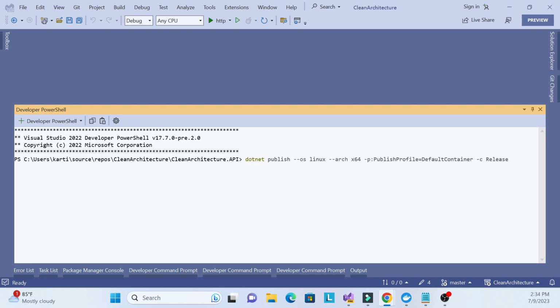There is another command where we can specify /t:PublishContainer. We use that only for non-web projects, such as console and worker apps. But if you have a web project, like a web API, then you have to use the publish profile. And finally -c to specify the configuration, whether release or debug. So that's done, and then just hit enter.